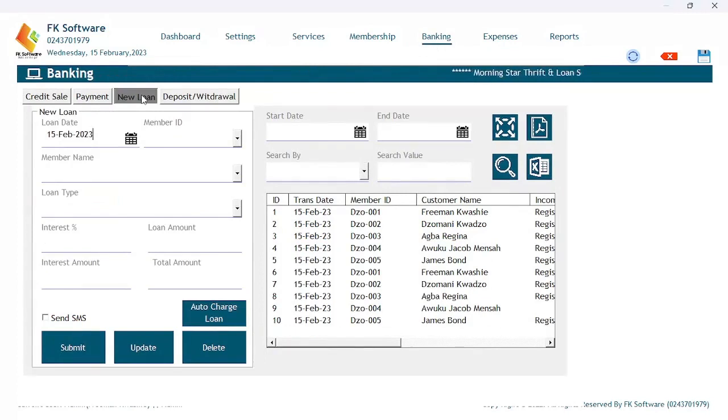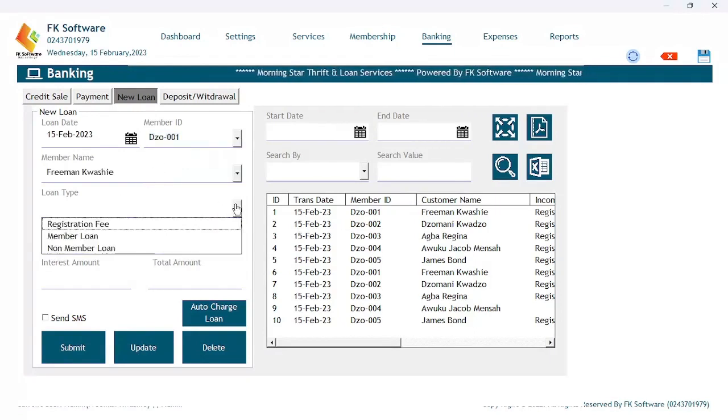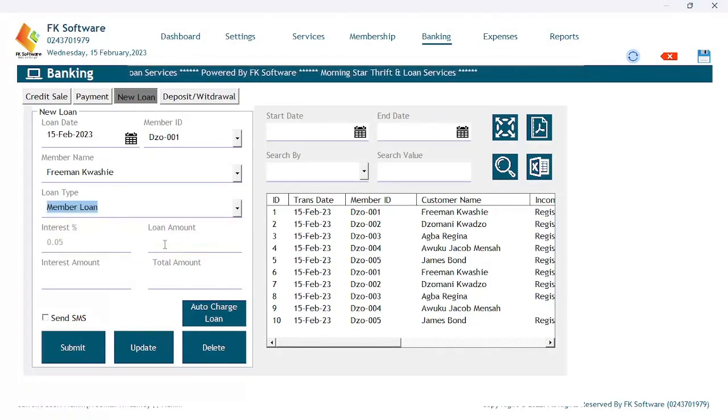Now to give a new loan, we select this, and then we select the type of loan. You can decide to give a member loan to this person. The moment you select the member loan, the type or the percentage interest will show up here. So if this person wants to take a loan of 500, or let's say 200, you enter the 200, and then you press enter.